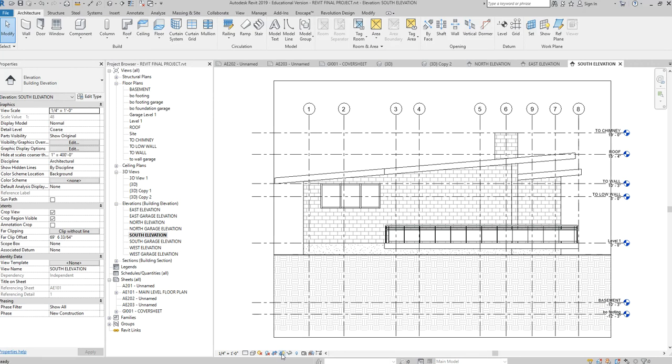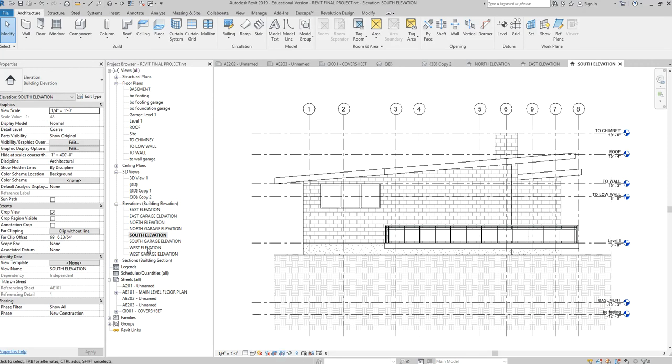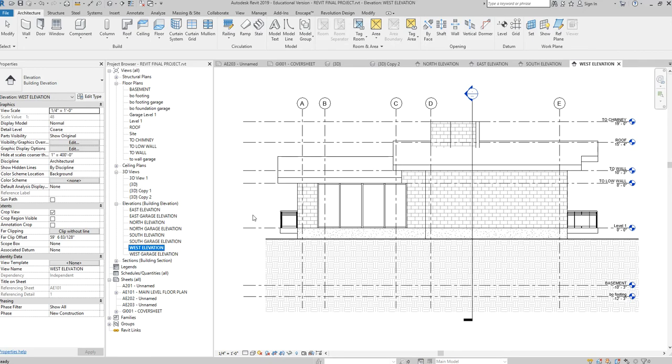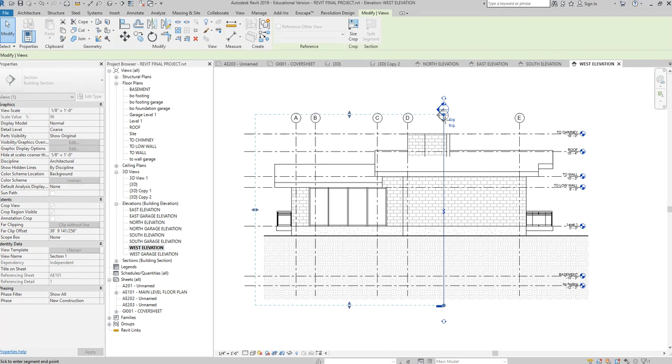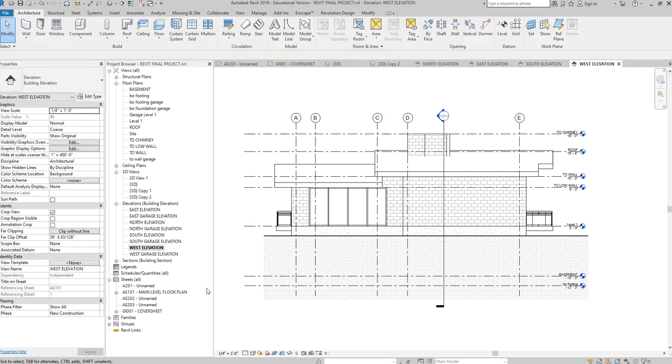Turn my crop region off and on. Look at my west elevation. Same thing here, looks pretty good. Maybe drag my little section down and turn my crop region on and off. Looks good.